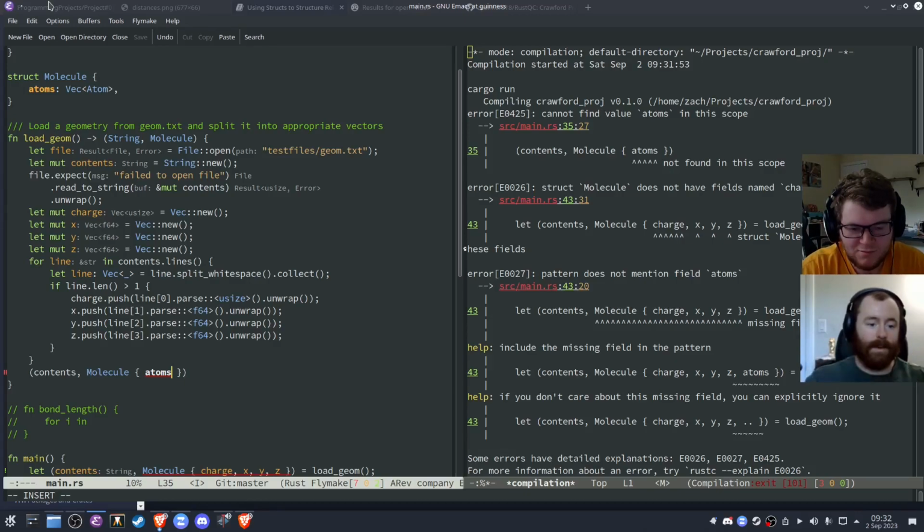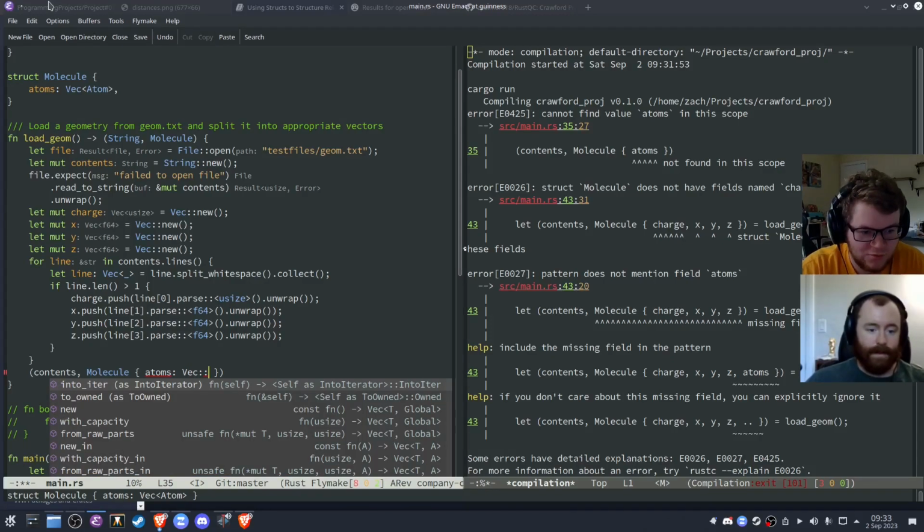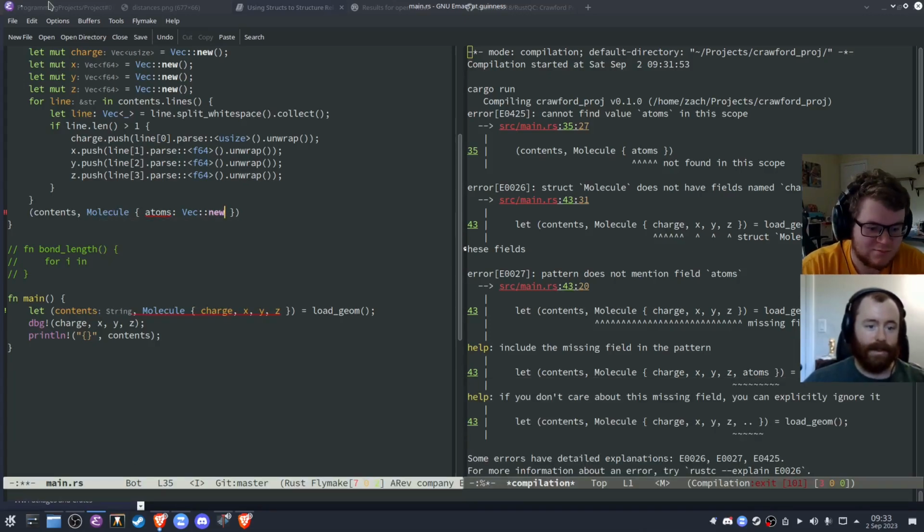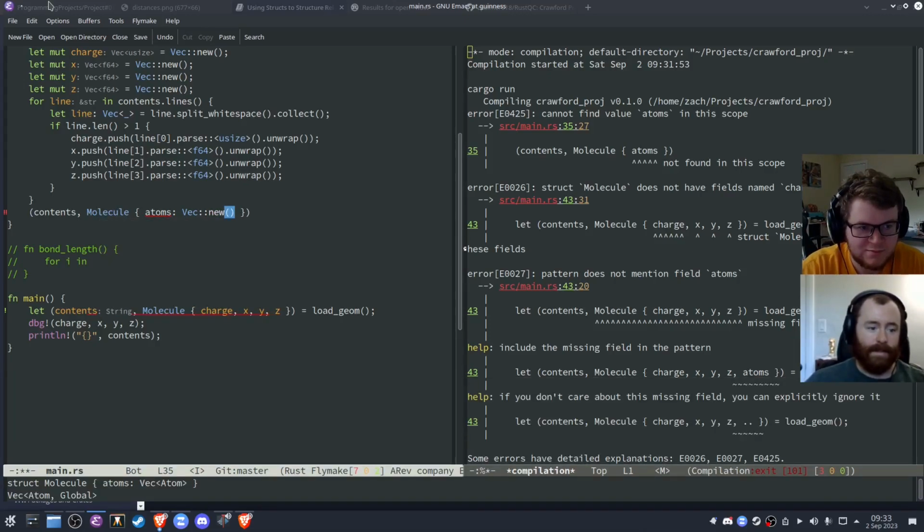So one thing you could do here is you can say colon and then Vec colon colon new. So that will basically construct you an empty molecule. Vec colon colon new, just like you were using up above, right? I see. So this will satisfy the compiler, but it's not going to give you the right answer. So yep, call the function, just like you did up above. Again, this is just to emphasize the full form of a struct construction.